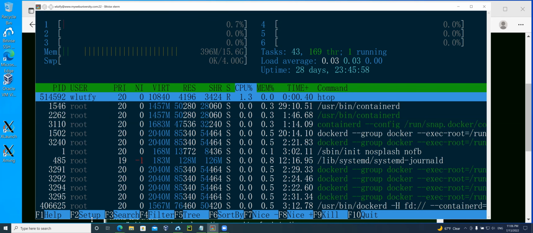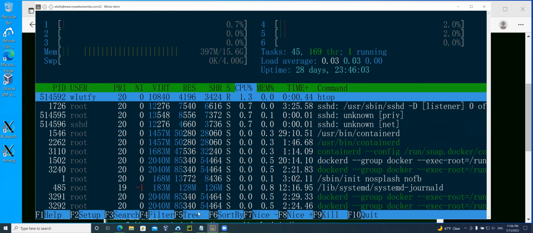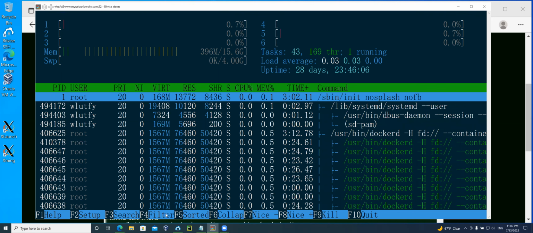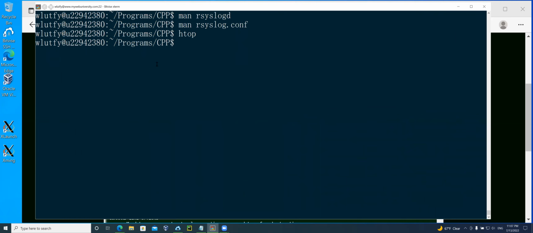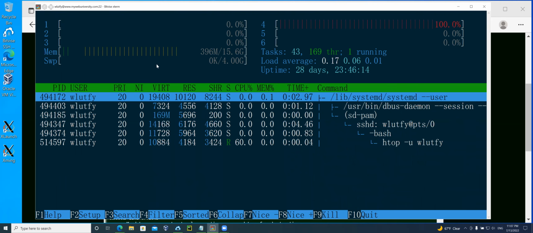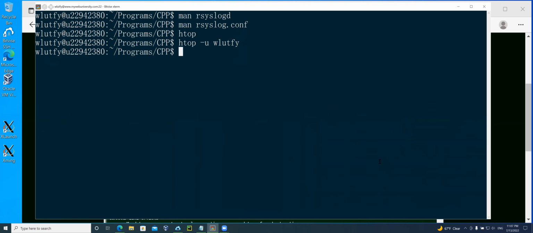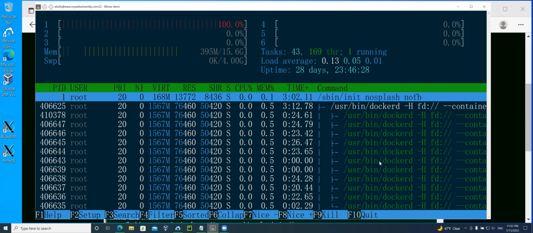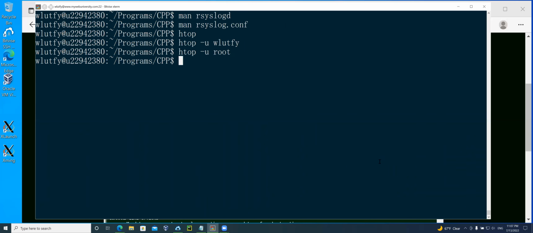You can also use these function keys, like F5 would give you a tree view and sorting and so on. You can also do htop -u, let's say wlitfy, to look only at wlitfy processes. Notice the systemd process that I started with sshd and this last process, htop. If I change that to root, I can see the processes for root there. You can trace it different ways.